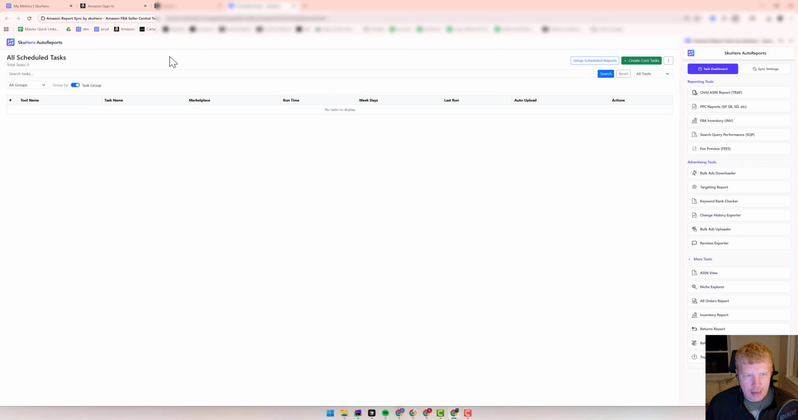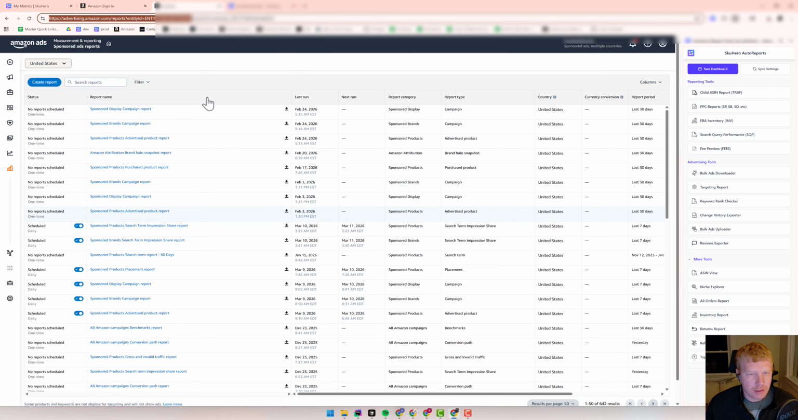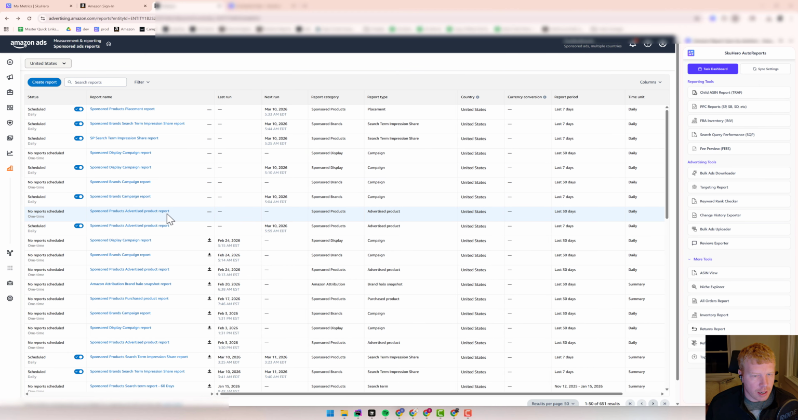You can get out of this now and go back into your ad reports. And if you don't see the reports that just got auto created automatically, just go up and click on the sponsored ads reports and it'll reset kind of the default sort. So you should see some scheduled reports and then the ones that are one time. The one time are to bulk import some of your data.